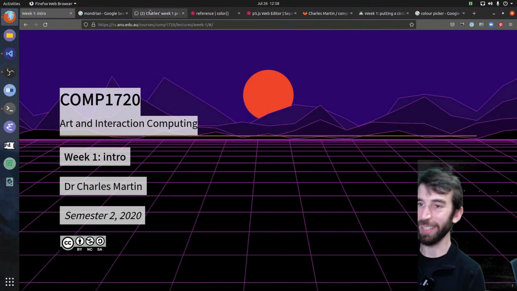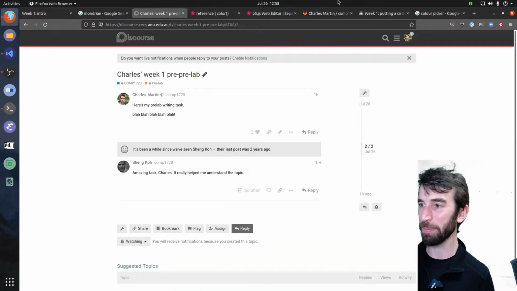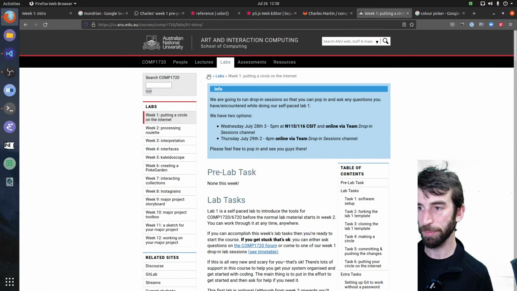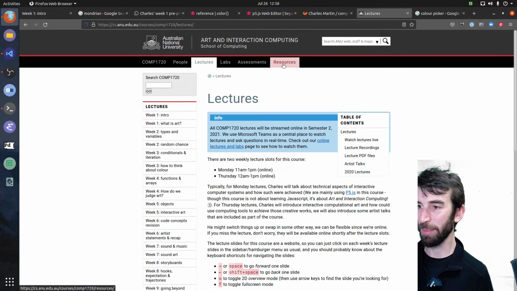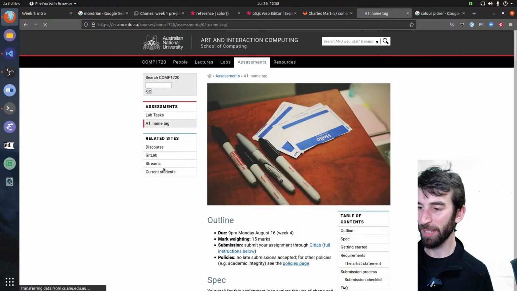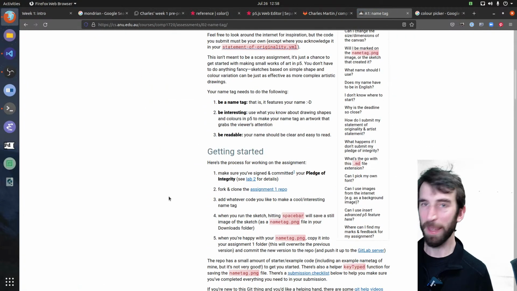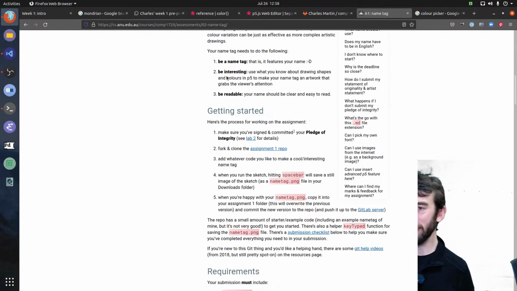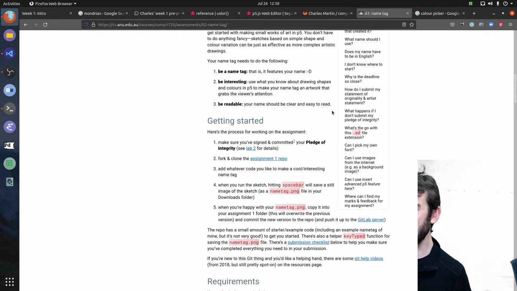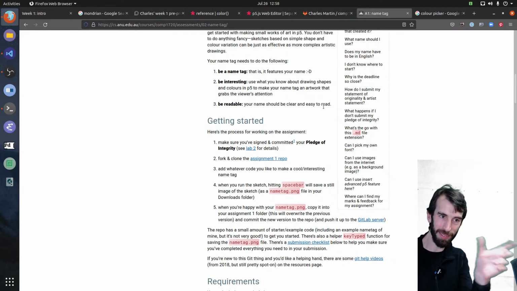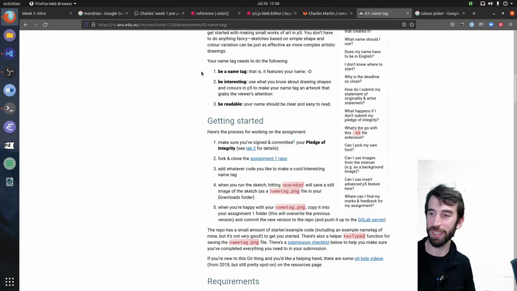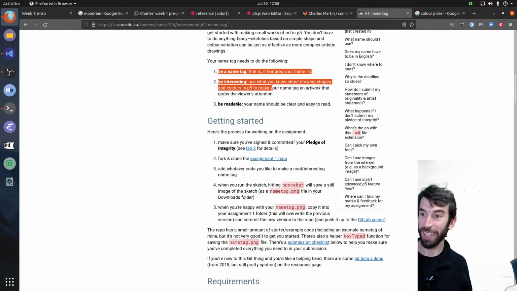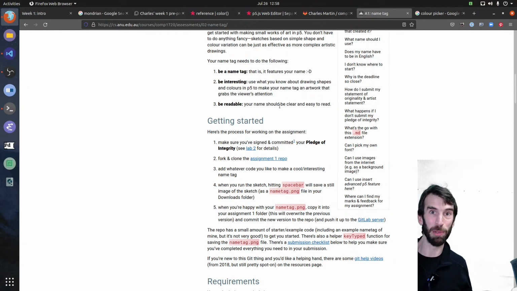I said I wouldn't do it, but I'm going to go to the assignment. Assessments, assignment 1, name tag. As long as you follow these three, your name tag needs to have the following. It actually needs to be a square, 800 by 800. It needs to have your name on it. It needs to be interesting, and it needs to be readable. Those are our specifications for the name tag.